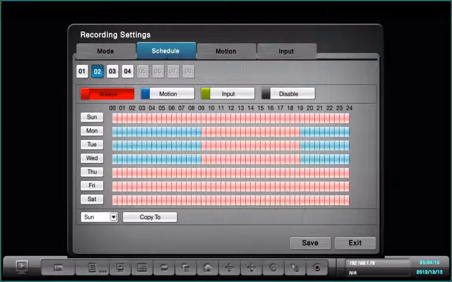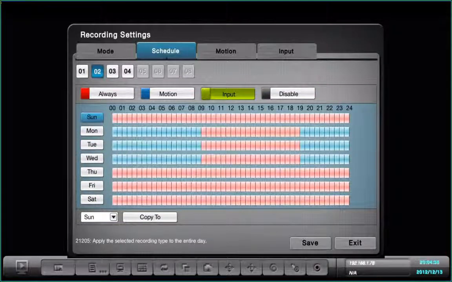The second function can be used if you wish to apply the same recording type to the same day. That way, instead of configuring the time segment bars one by one, you can click on the desired day and recording type will be directly applied. Here's an example. Select Input Recording and then click on the Sunday button. Now the entire time segment turns green.